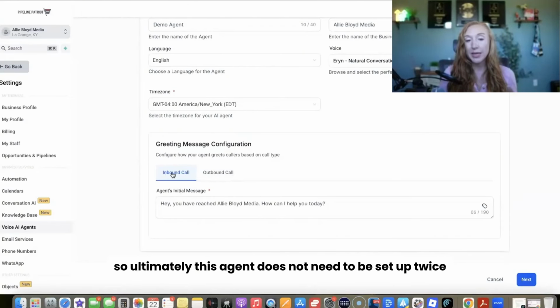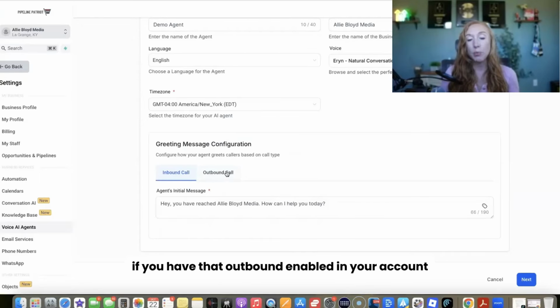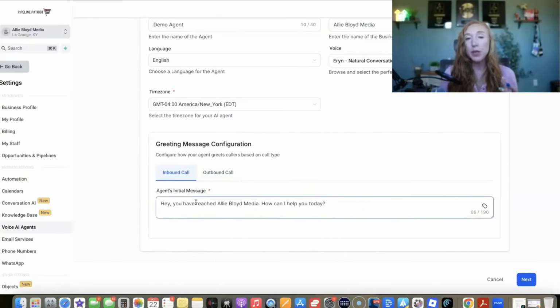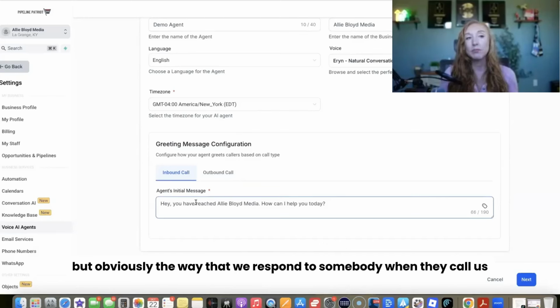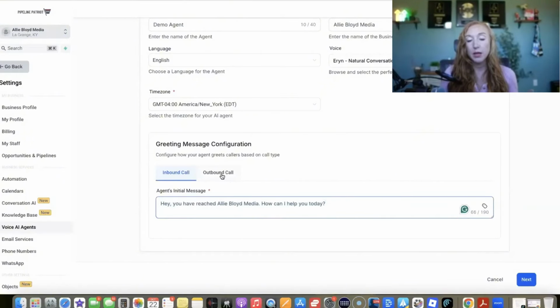Ultimately, this agent does not need to be set up twice for inbound versus outbound. It's all going to be one agent if you have that outbound enabled in your account. But obviously, the way that we respond to somebody when they call us versus when we call them is going to look different. So if you want to change this, hey, you have reached Allie Blade Media. How can I help you today? You're just going to type it in and you're going to hit save.